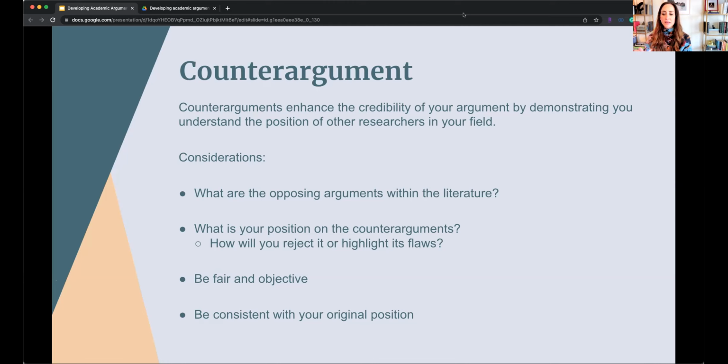I just really want to put that out there. But even if you're not including the counter argument in the writing itself, building an academic argument requires a knowledge and understanding of the different opposing views on the topic. It also enhances your credibility as a researcher, showing that you've considered and understand the points of view of other researchers in your field.